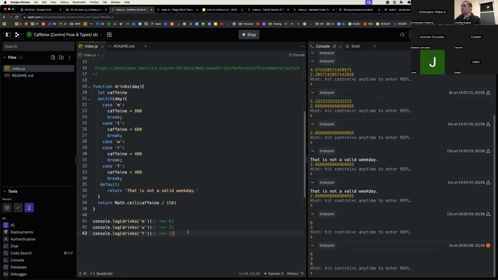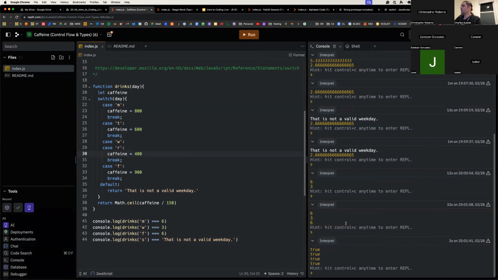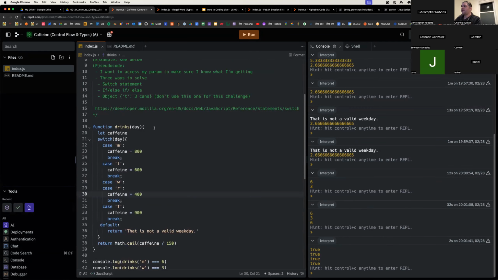And I do. And then same thing, if I put a non-valid day in here, like Saturday or Sunday. Let's go ahead and delete this, delete this. And then this should be equal to this. Right, and there's all my truths. Okay, so this is how I would solve this with a switch statement.